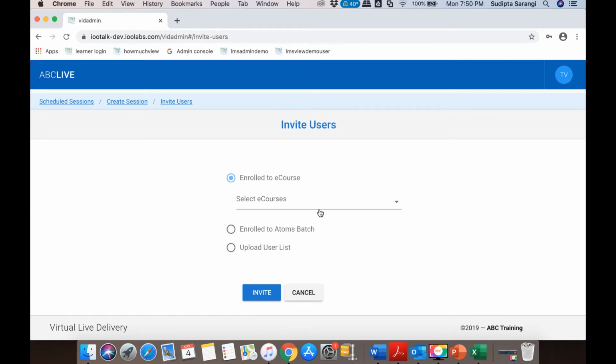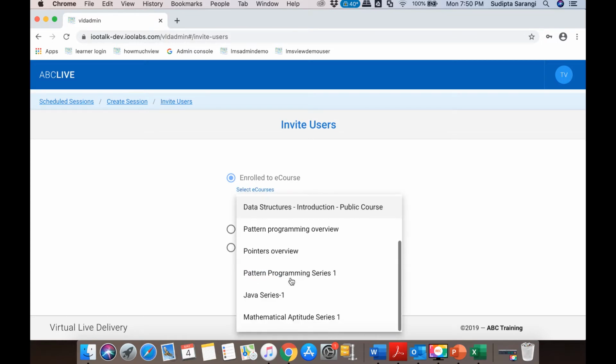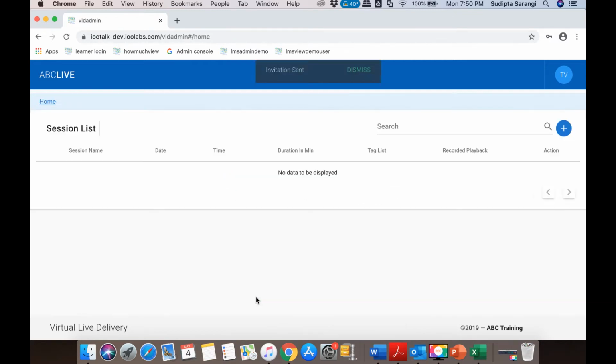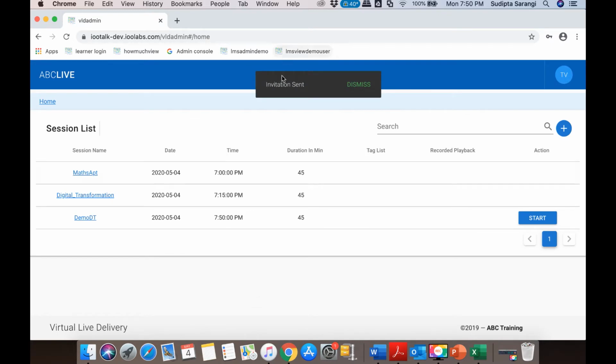The moment I create the session, it says session created, but it also asks me whom I want to invite as users. I say that I want to invite the students of this mathematical aptitude series 1 students, and I press the invite link. It says the invitation is sent. Now I come back to my dashboard, and here I see that I have scheduled the session and it is about to start. So I click on the start button.